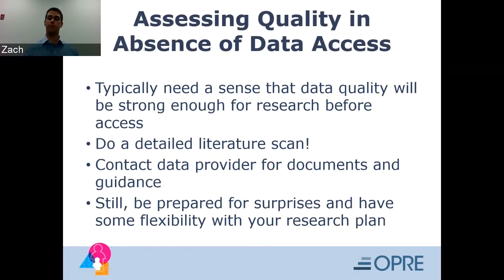You can contact the data provider, ask if they have a code book available or what documentation is available. In different situations, you could get different levels of helpfulness from the data provider, but that's strongly recommended. It's always good to have some level of flexibility with your research plan and be prepared for some surprises. It's hard to anticipate what it'll be like to work with a data set until you have it, at least in my experience. So that's recommended as well, but definitely use the resources you have available to do your research before proceeding with your project and putting your proposal together.